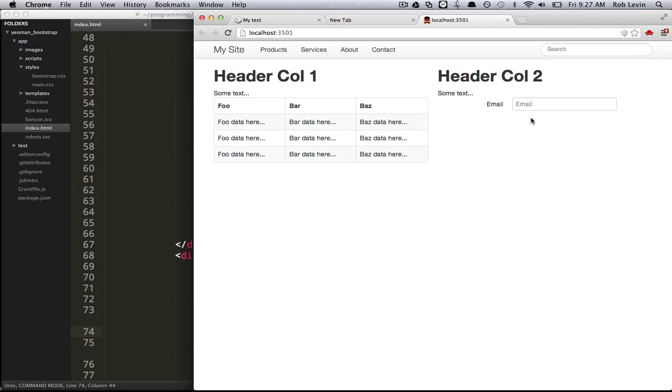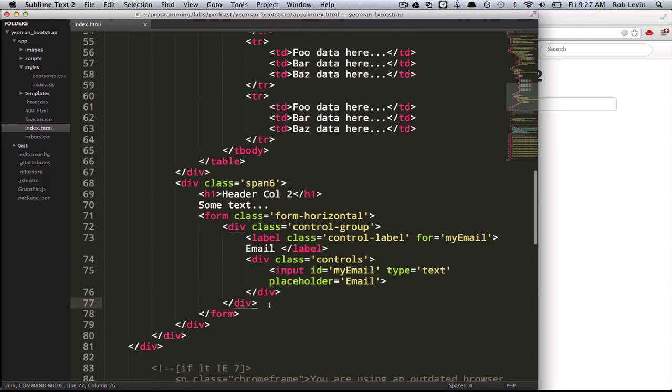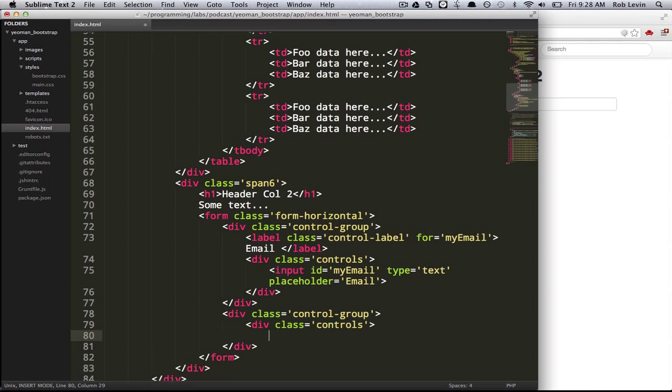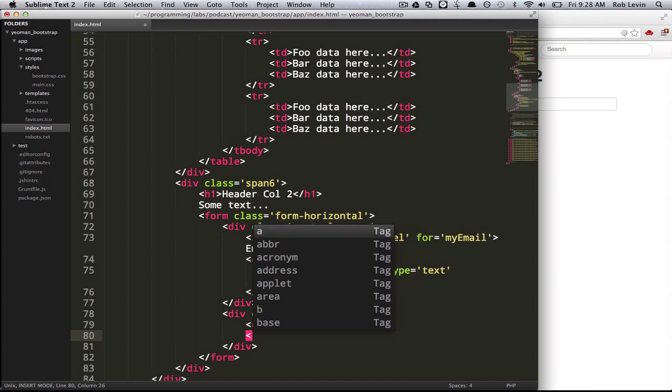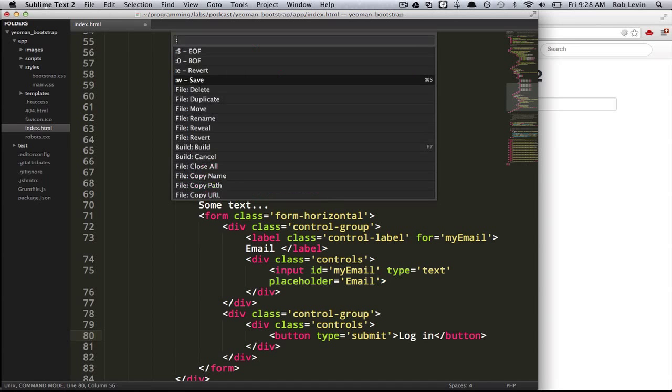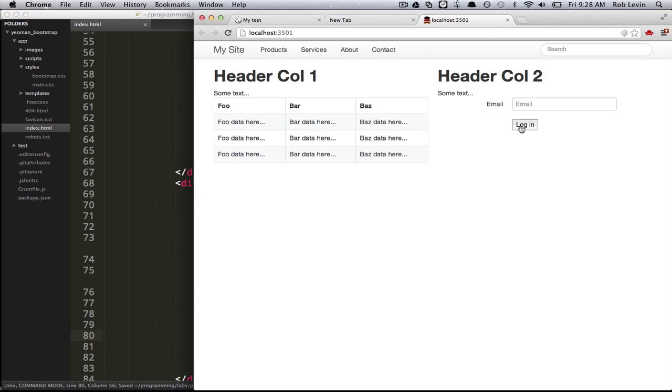We'd probably have a password and a submit button. Well, let's do the submit button. Let's keep this short. So we'll just steal this, and we'll steal the control. All right. Okay, and we'll do a button of type equals submit. Login, say. So now if we look at this, we've got a pretty generic looking button. Everything's lined up nicely though.